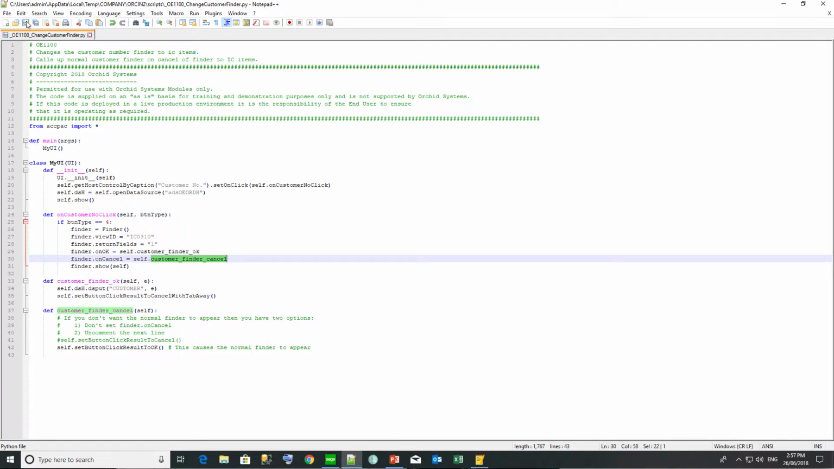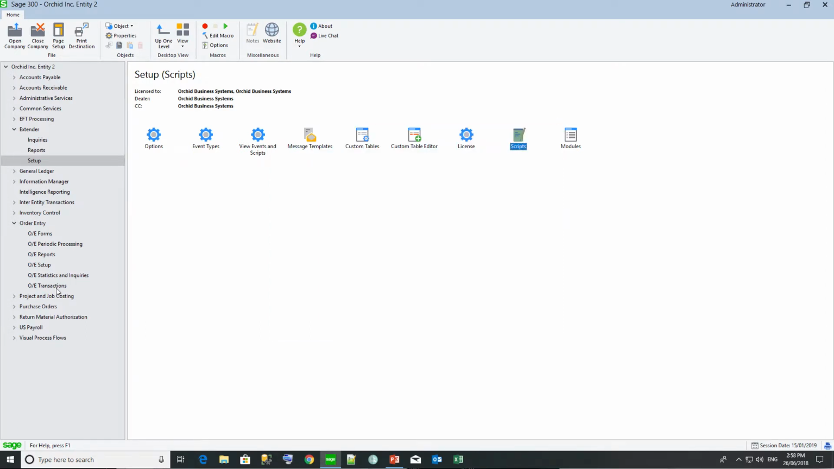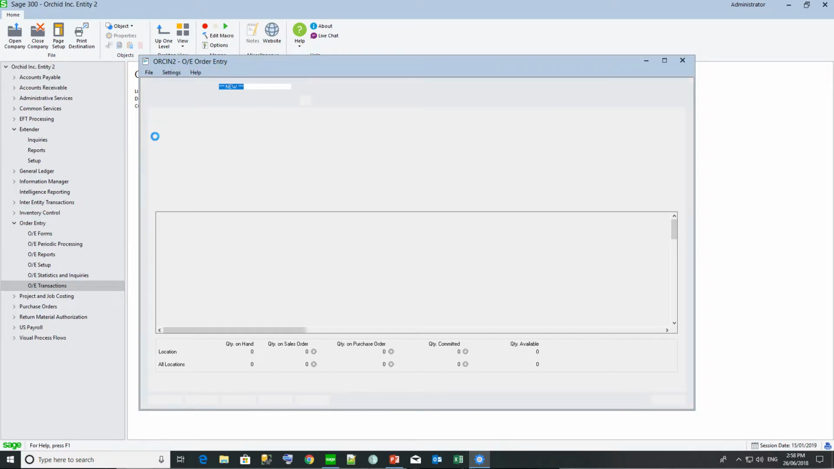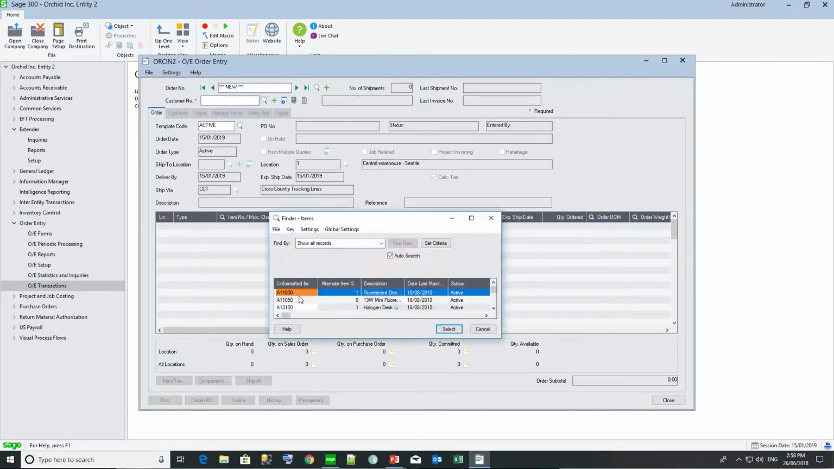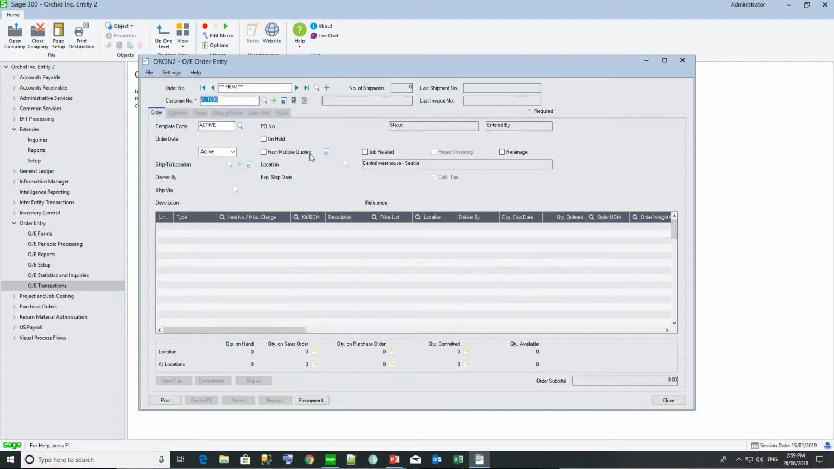Now we're going to save the script, check it back in. It is now no longer commented out, and test. The customer number finder has been replaced by the item view, and if I select an item, the normal OE functionality will prevail and it'll attempt to create a new customer with that item code.